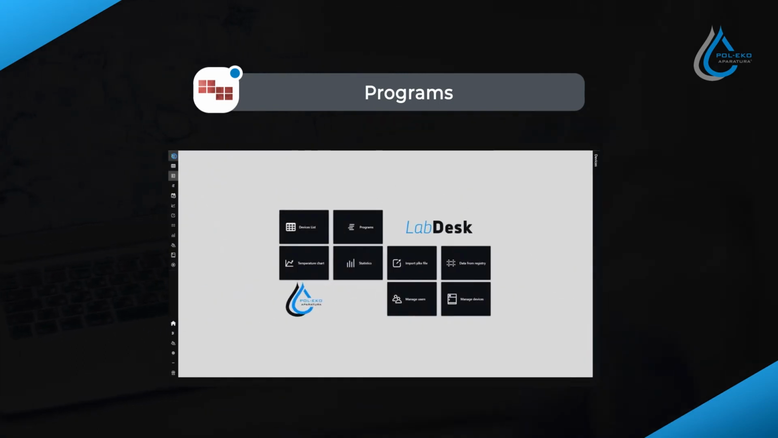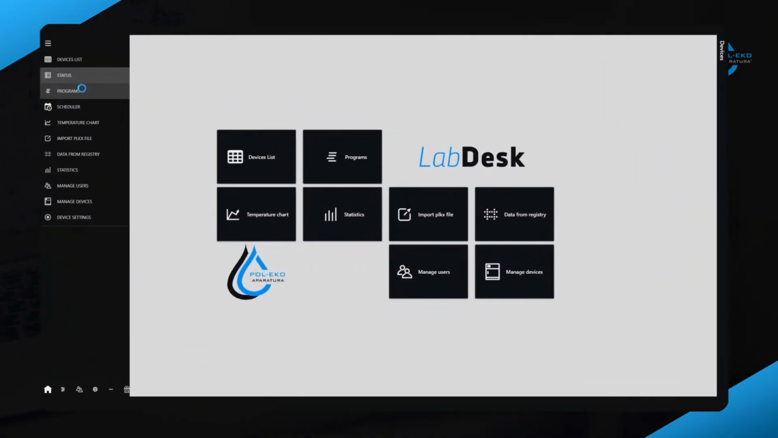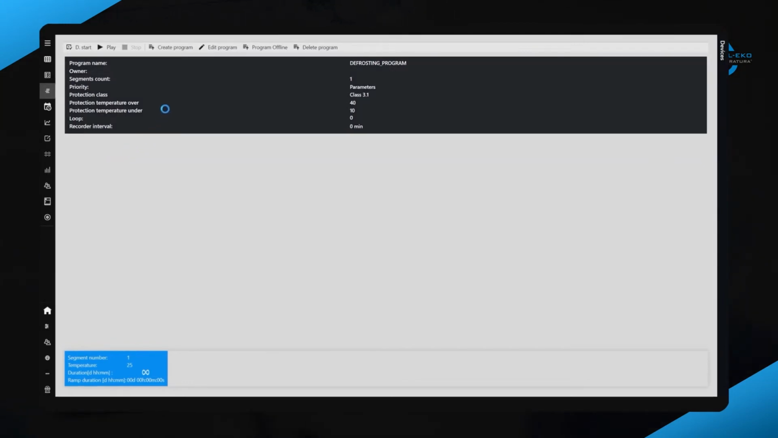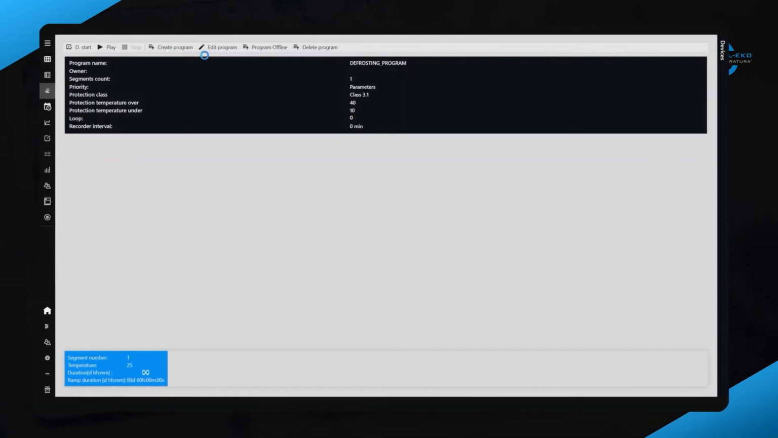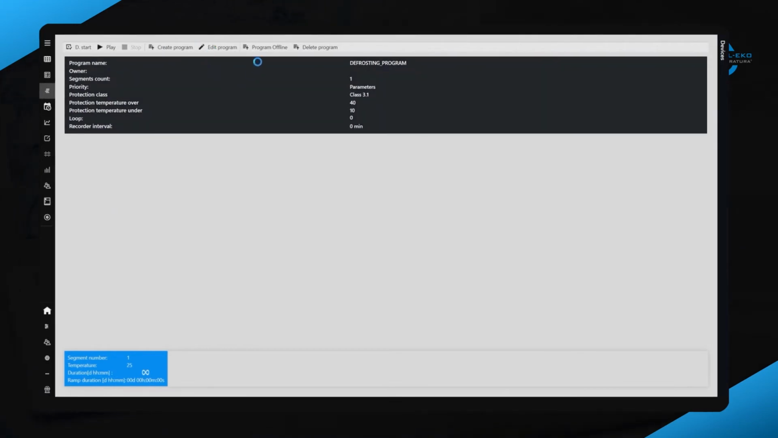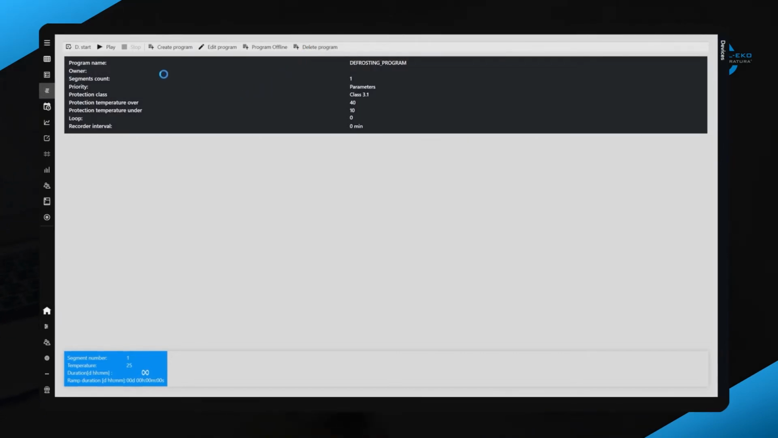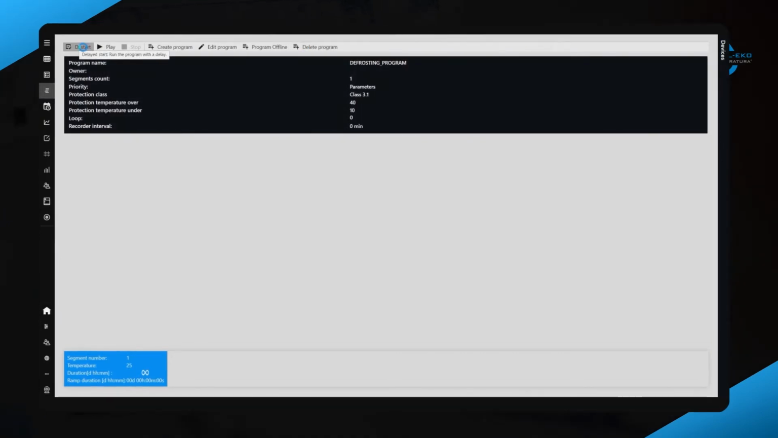Programs. How to create your own program. In the Programs panel, you will find a list of all currently created programs in the unit. We also have options to create and edit programs, create offline programs and delete them. In this tab, we can also start the program with a delay or turn it off.